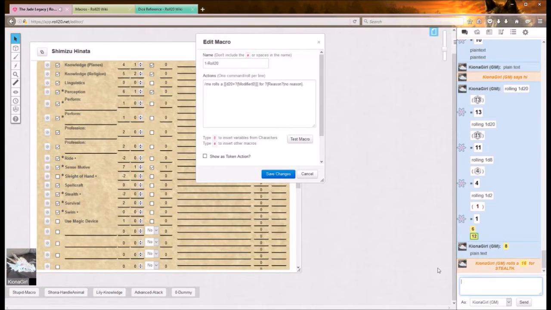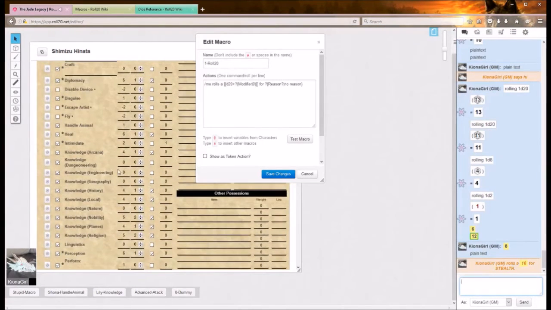Kiona Girl rolls a 16 for stealth. Let's say my GM wants me to roll something else, Knowledge Arcana. I'll show you how fast this is in real time. For Arcana.